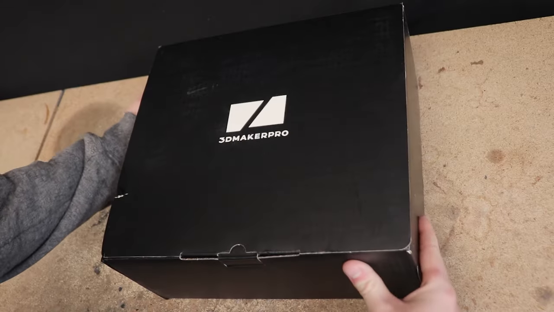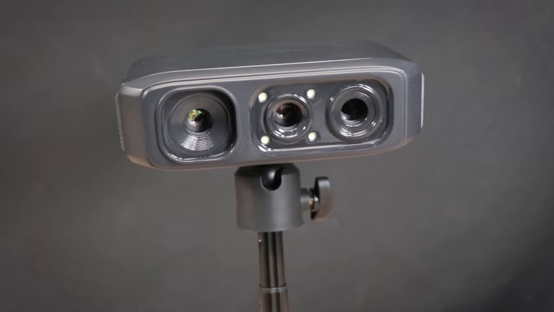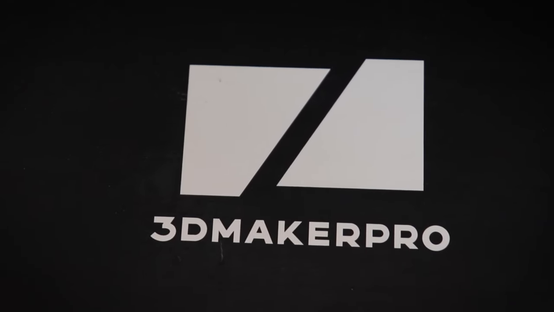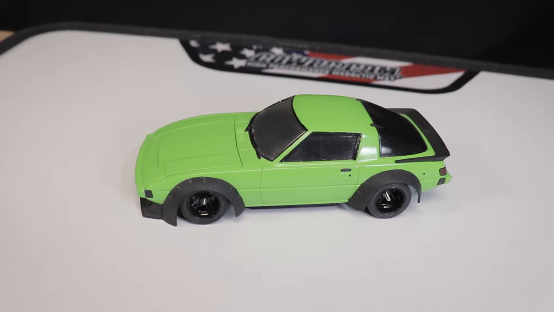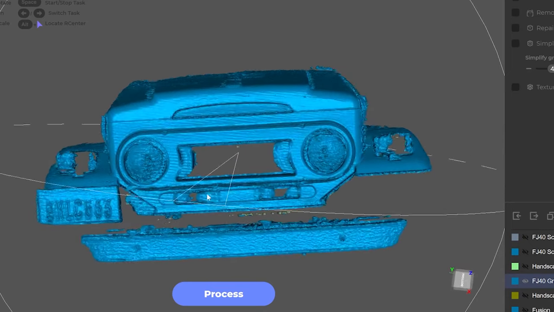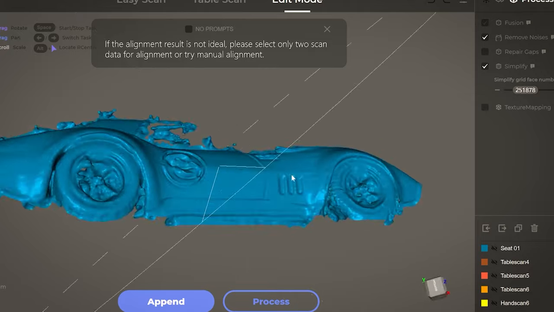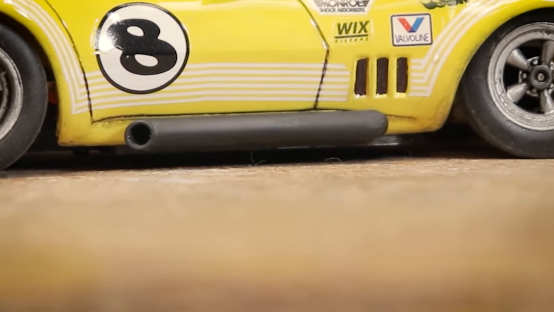Hello everyone and welcome! Today I'm going to be looking at the Moose 3D Scanner sent to me by 3DMakerPro, a relatively lower cost scanner suggested for objects measuring about 15 to 1500 millimeters. Regular viewers of this channel will know just how useful these 3D scanners can be for creating custom parts.